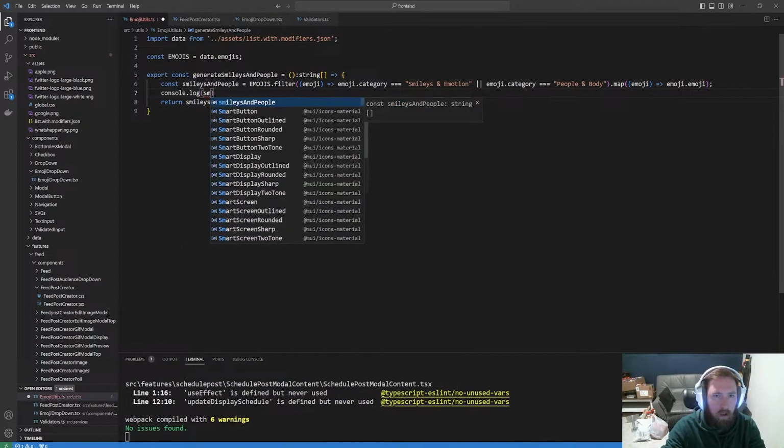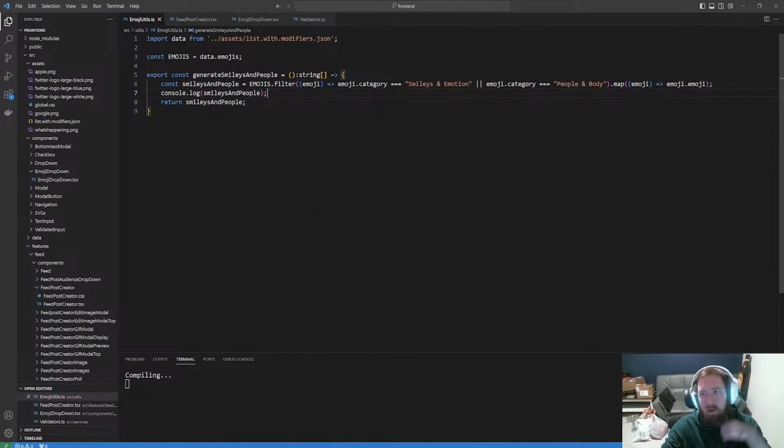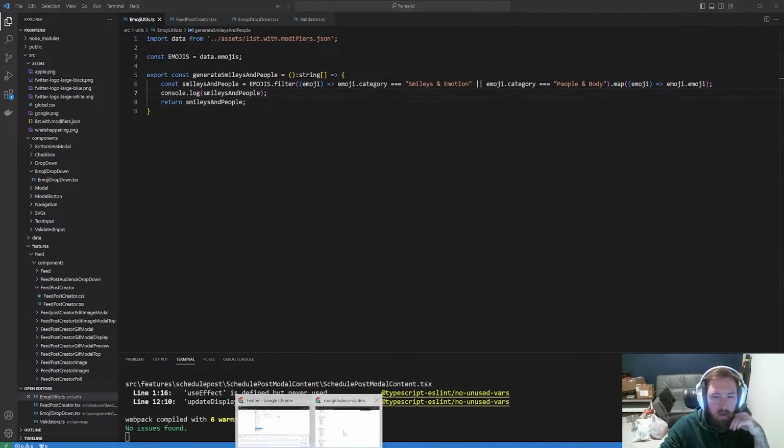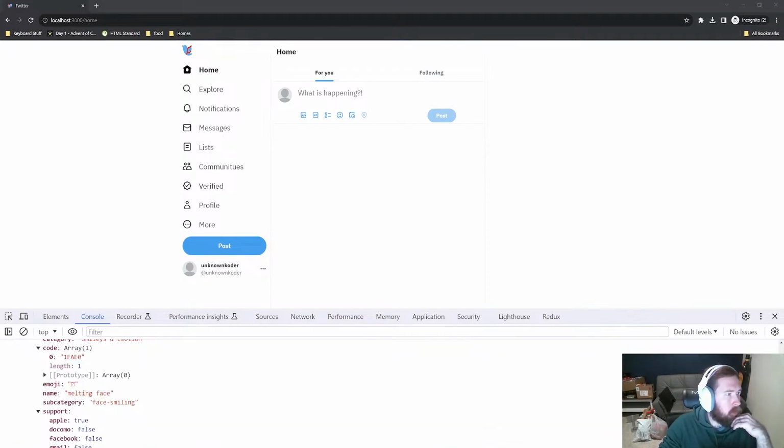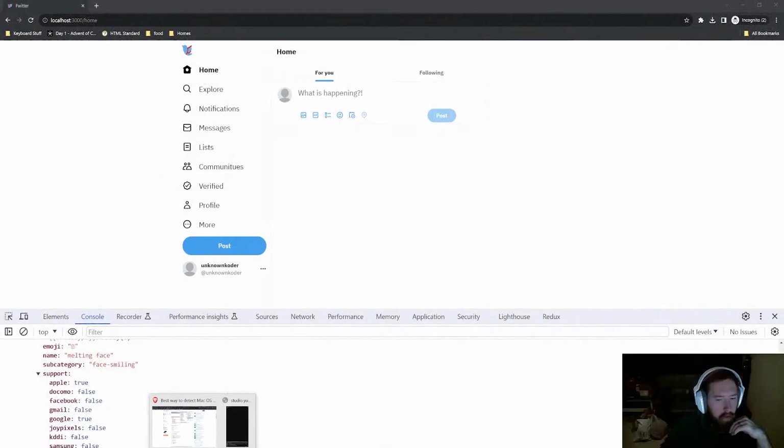Console.log smileys and people. What does it look like when we return emoji.emoji? Okay, so there are a few that don't work, it seems like. And maybe what we do is we just make sure it has support. Let me go in here and test that.